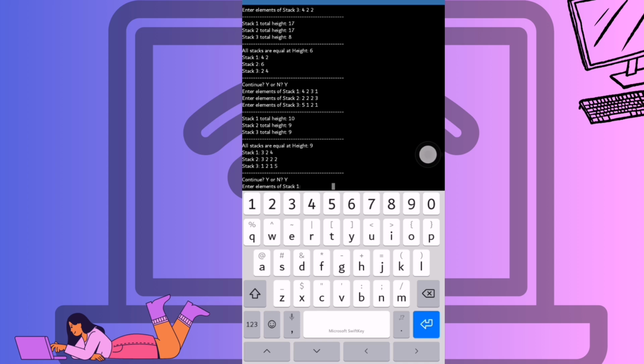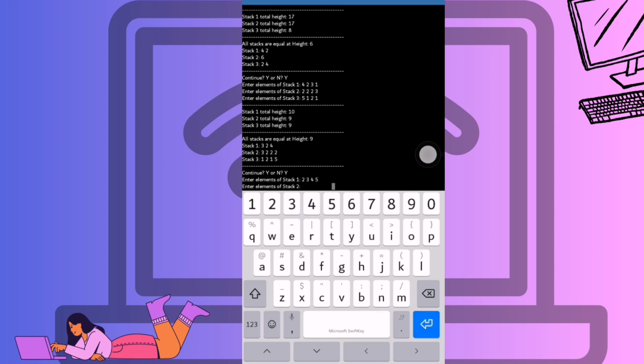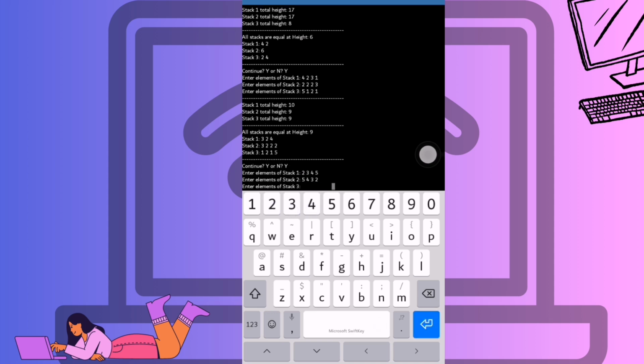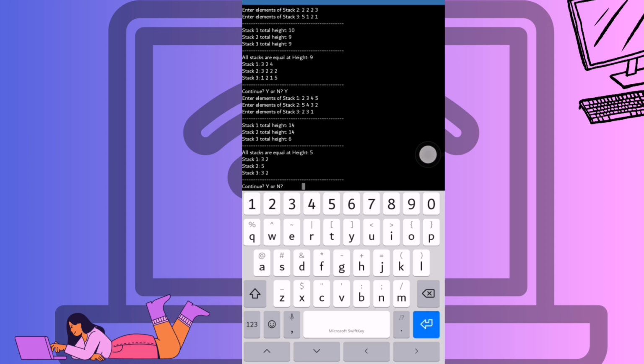Again, we'll just enter an element. So 4, 2, 3, 4, 5, 5, 4, 3, 2, and for stack 3 is 2, 3, 1. So the total height of stack 1 is 14, the total height of stack 2 is 14, the total height of stack 3 is 16. So therefore, all stacks are equal at 5.